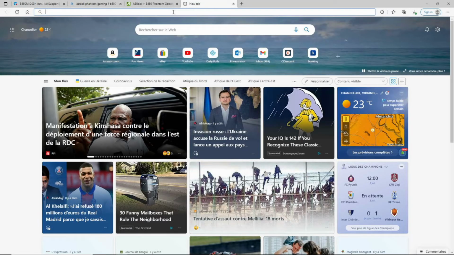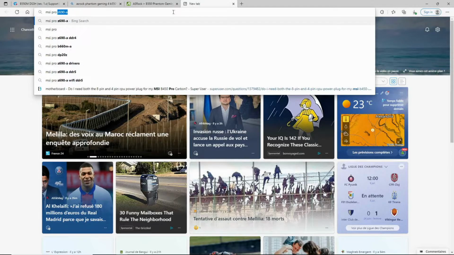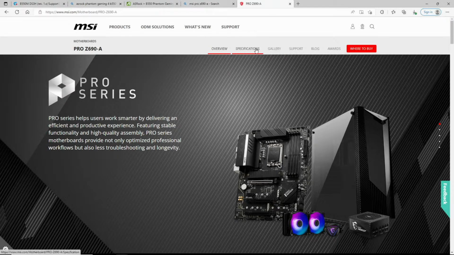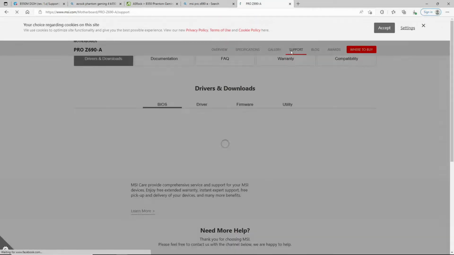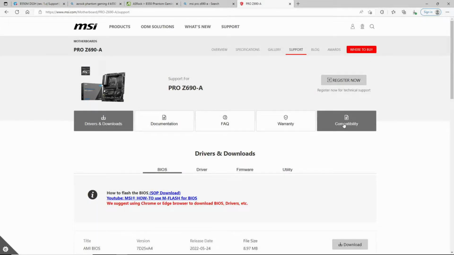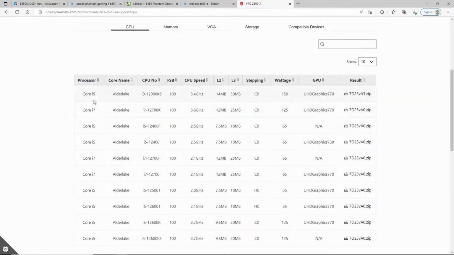MSI. What do we got? MSI Pro Z690. We've got one of those. Support right here. Now, these guys, folks, are a little different. You got this compatibility thing here. And we can see, folks, so far with 12th gen, every one of these CPUs is updated.